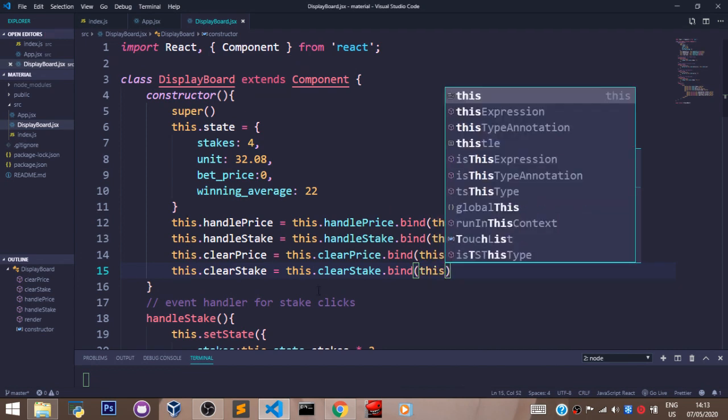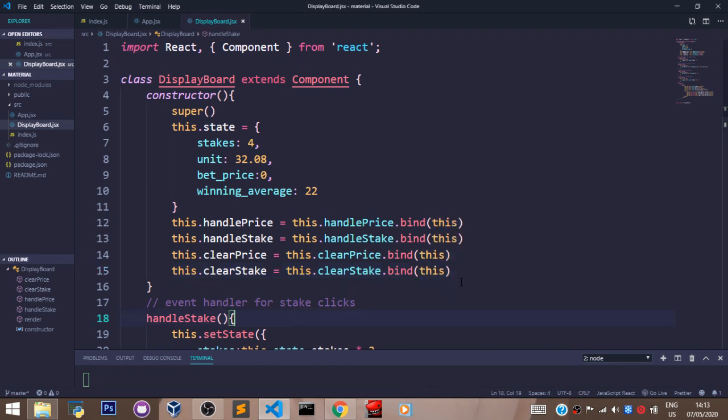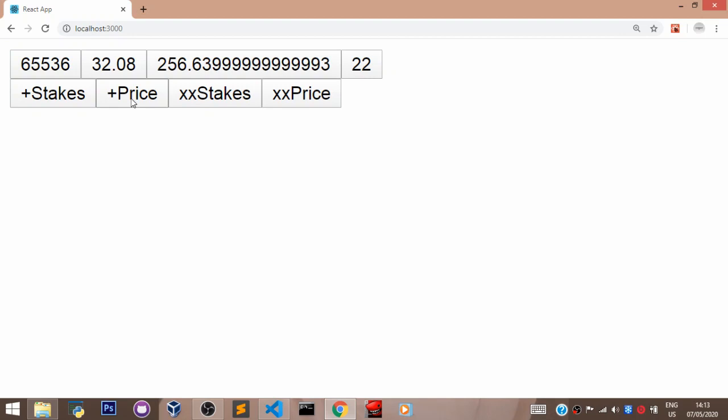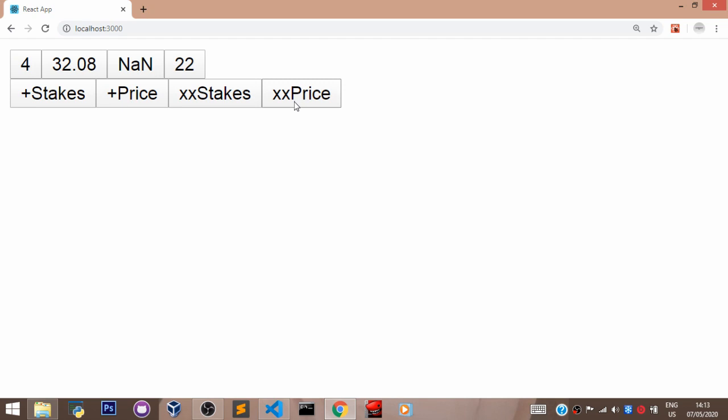Let's save this file. The server is running. Let's go back to our browser to see what we have. You see, it's working. The stake value is increasing, and the price value also is increasing. Now let's clear the stakes and let's clear the price. So this is what we have.